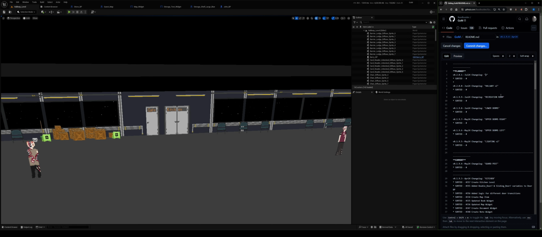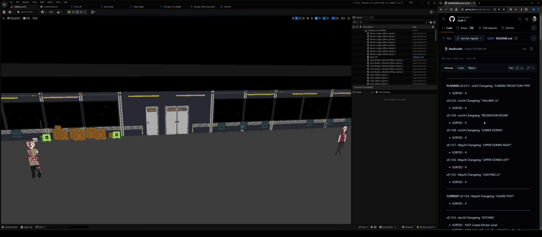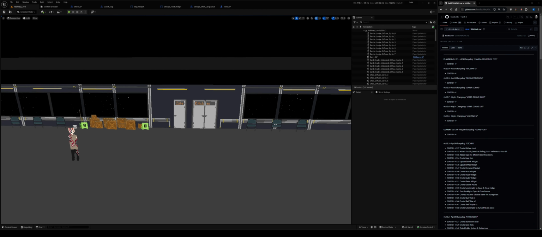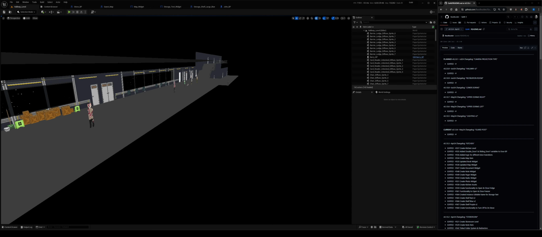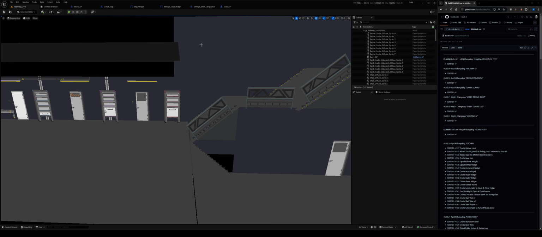So I'll call it camera projection type. That'll be a big one. I'm genuinely thinking I might change it back to perspective. Yeah, it just looked really good. I just really liked it. It's like proper 2.5D rather than orthographic 2.5D. Okay, that's that. The next branch, guard post.